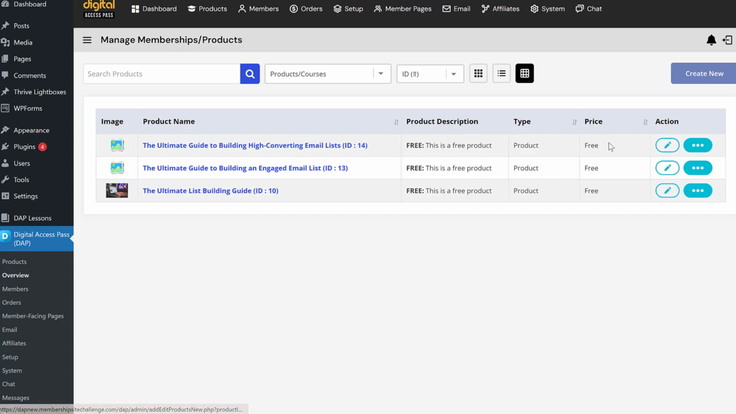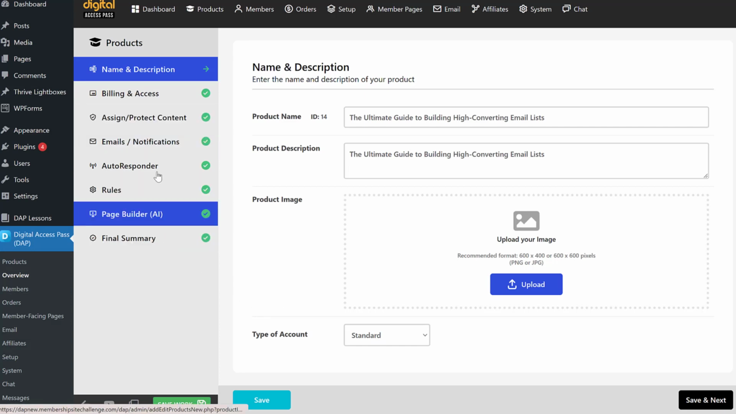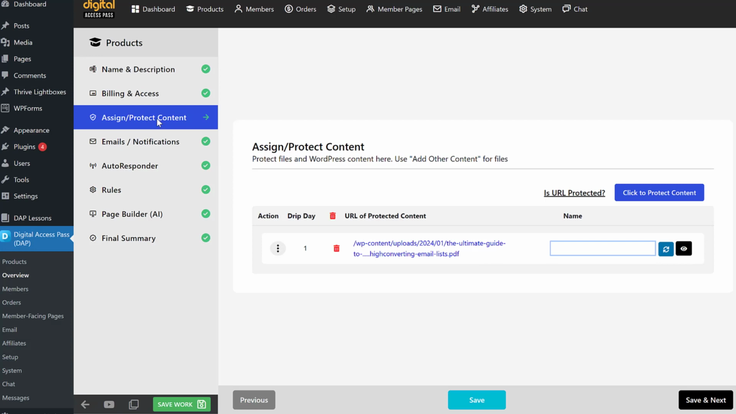So let's go ahead and edit this and let me show you. That's it, right? This is the product builder that I showed you earlier. Same steps, exact same steps, except if you go to the assign and protect content section, you can see this is the PDF that DAP has created for you, right? I didn't have to upload anything because I used AI to create it. But what DAP does is it will upload it to WordPress Media and then it's going to show you here, right? And this is the URL of your PDF.